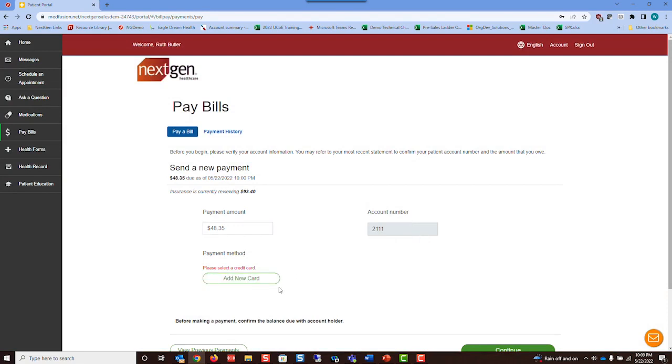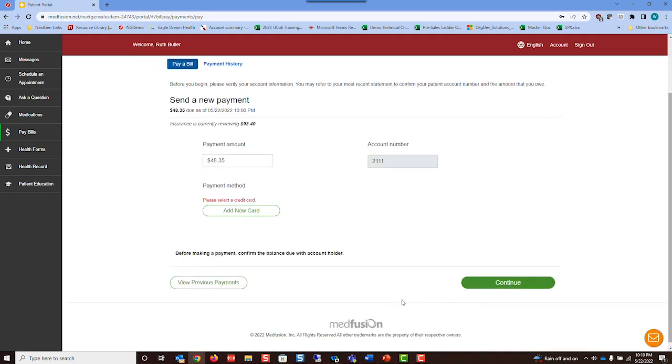And we have the ability to store multiple cards because some patients will pay their portal account through a health savings account or a flexible spending account. And then if they exhaust those funds, then they might use their personal credit card. So they could have multiple cards here. And then they would just hit continue and pay that bill.